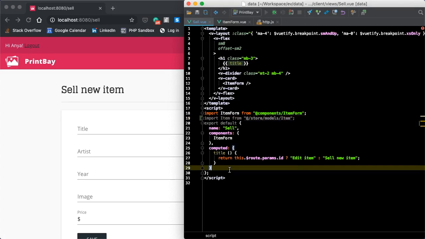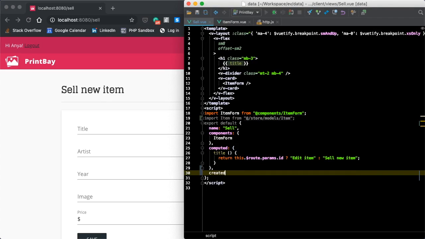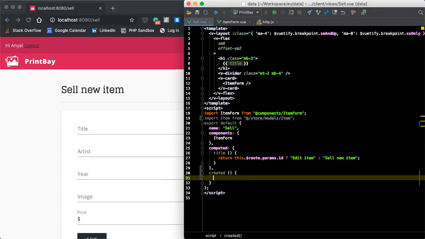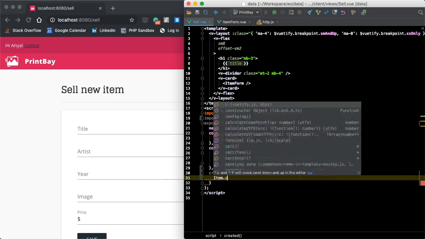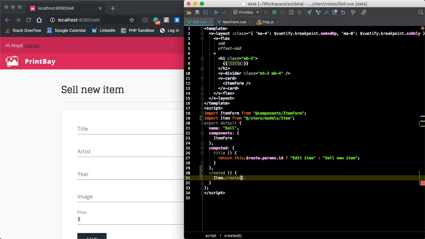Next, we'll create a created hook. And inside that, we're going to use item create to add a new item to the Vuex store. And we'll pass in an object to that with one property, data. We'll assign an object to that. And here's where we define the properties of our new item. And we just want to have an ID at this point.